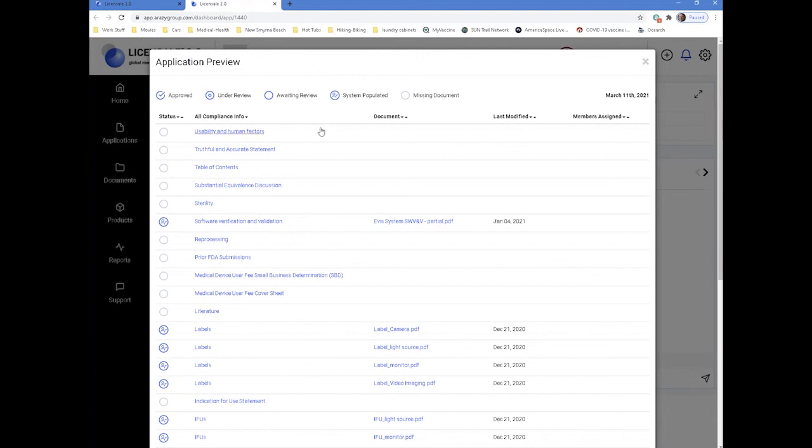So here you can see we're missing some documents: usability, the TNA statement, the SE discussion, the sterility information. If this device is non-sterile, if it's just the station and not the endoscope, then we would just open this and select that it's non-sterile and provide that in the submission so the reviewers aren't confused whether the device is sterile or not. Here's the software verification and validation, because any algorithm or firmware or app or program that has an algorithm needs to be part of the 510K submission.